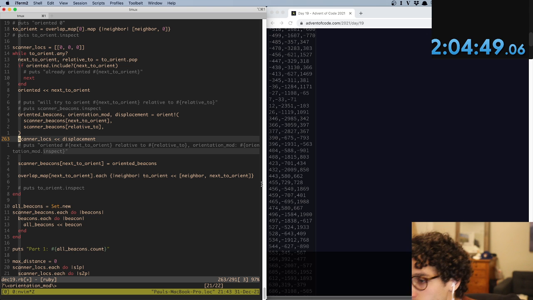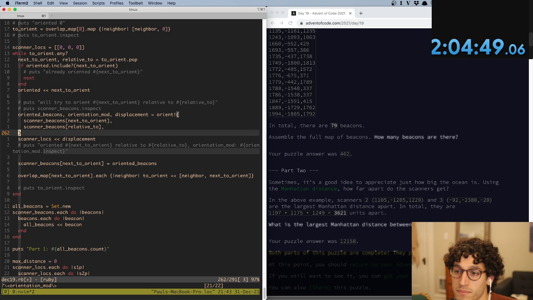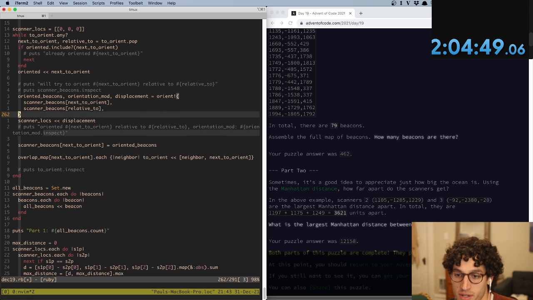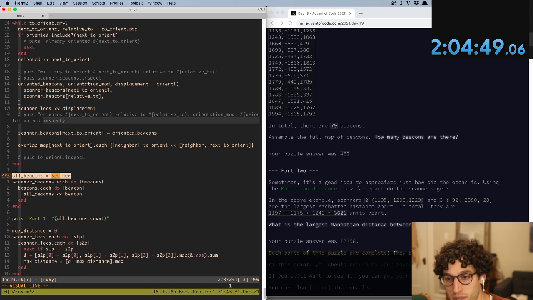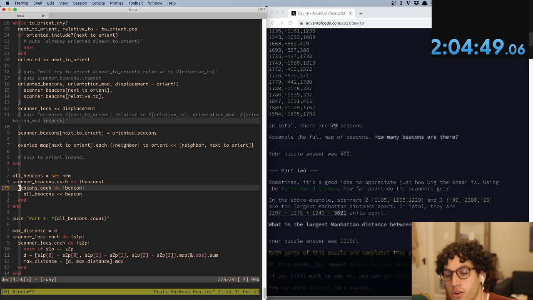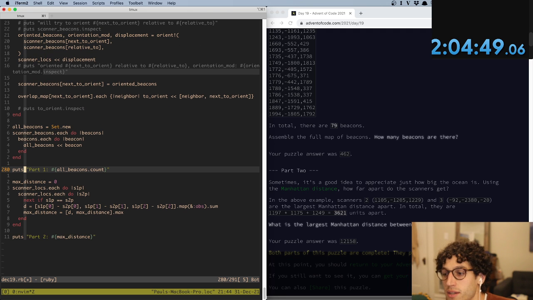So then the actual two parts of the problem are, for part one, how many beacons are there? So now that I have the updated beacon locations that are all in the same coordinate system, I can just create a set of all the beacons, and for all the beacons for each scanner, I can go over all its beacons, add that beacon to a set, and then I just need to print out the size of that set. And then part two is what's the largest Manhattan distance between any two scanners.